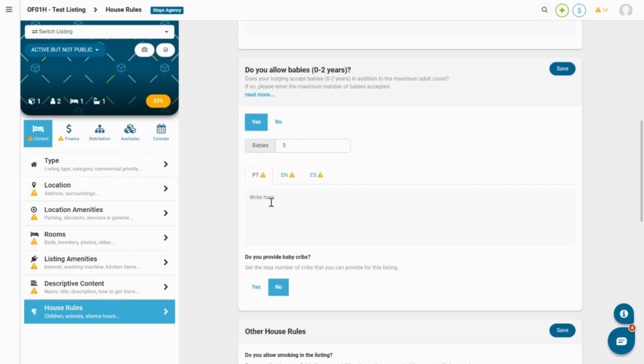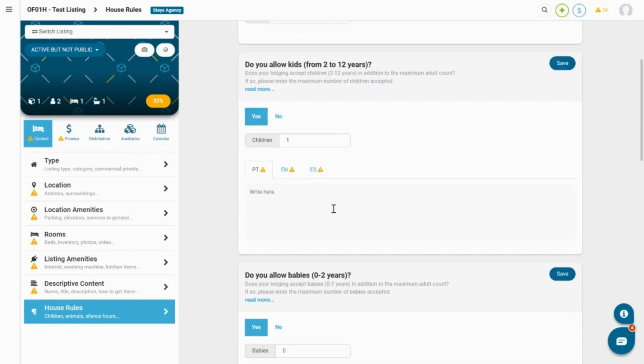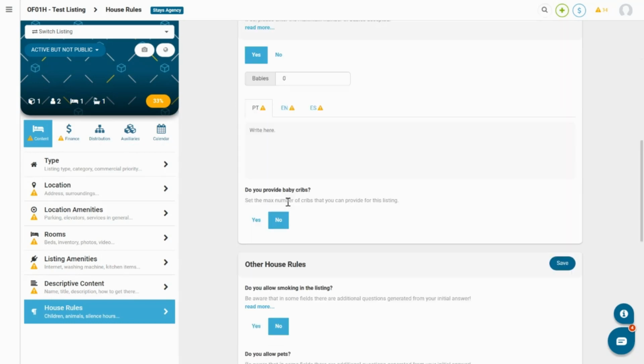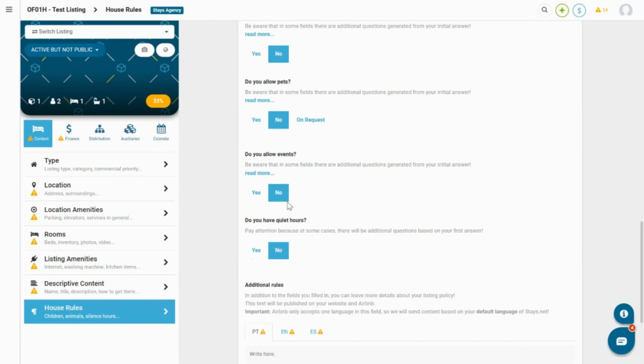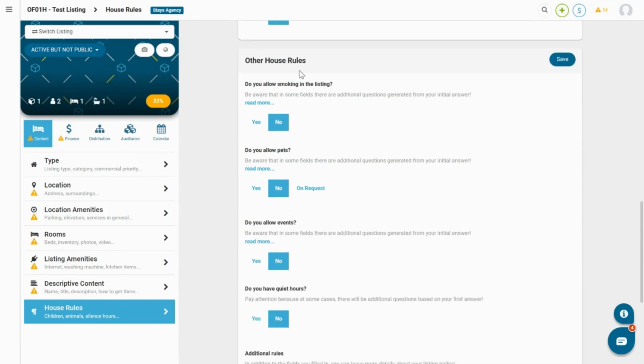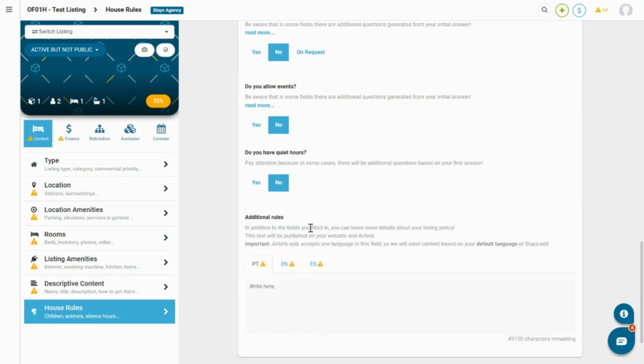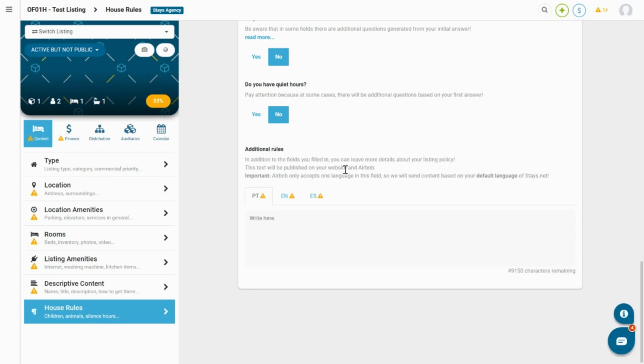Here is one tip. If you mark as if you do not accept children or babies, there is a space down below for you to inform why you do not accept children or babies. It is important for you to do it so you can let the guest know the reasons for that. In the next section below, there are other rules already defined and then you can mark yes or no. These things are the regular things such as smoking allowed, pets allowed, events allowed, and if you have quiet hours. If there is something important that you cannot find in these options, you can type it here and the guest will have access to read it before booking the listing.